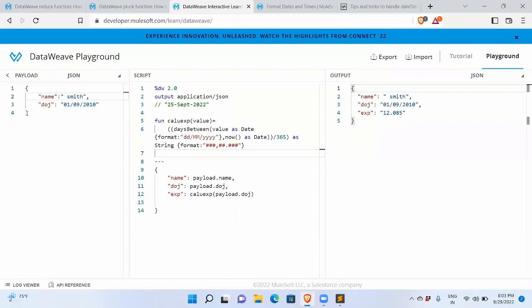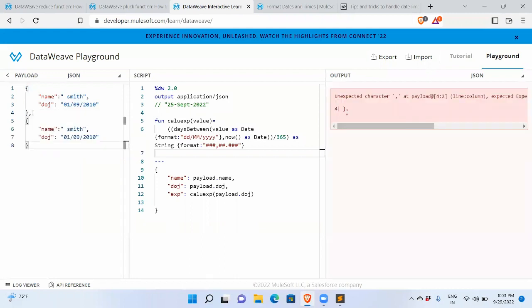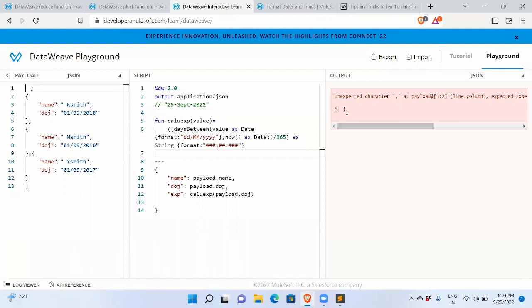Now let's come to a different requirement, combining what we learned so far. You can see there are multiple data available. Then how can we do that? I removed everything. 2007. And the names we can give as K Smith, M Smith, Y Smith. Is it proper JSON at first? No, right? Now it is converted to proper JSON.